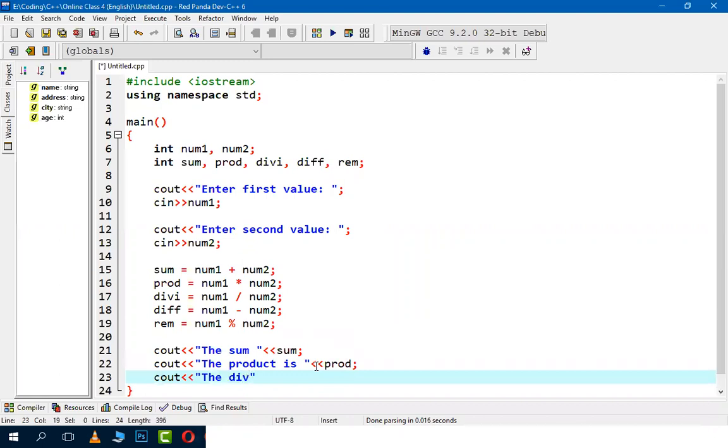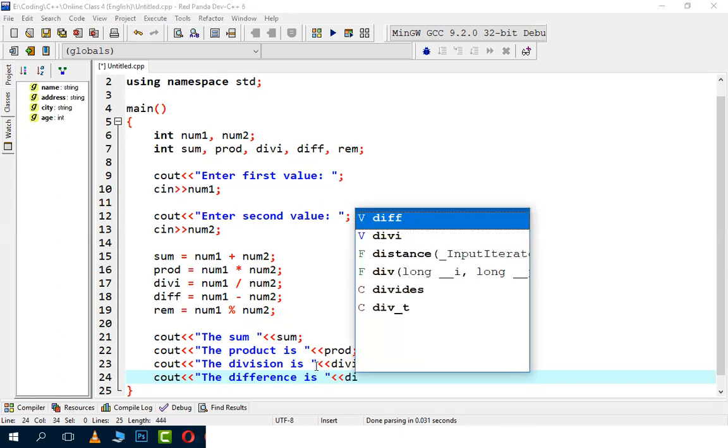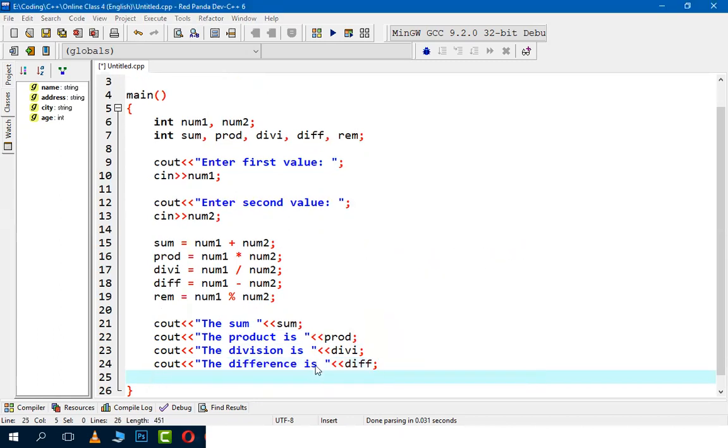The division is db variable, and then for the fourth one, the difference is diff variable, and the last one, the remainder is a rem variable. Now it's done.